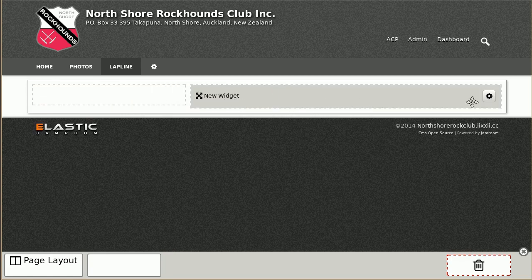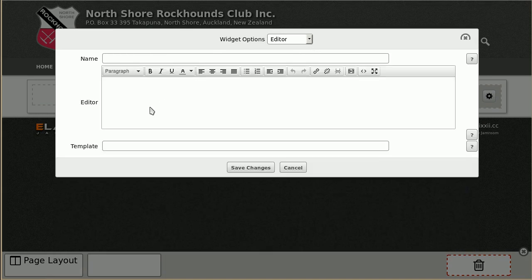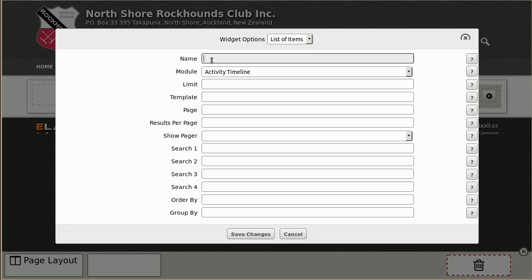I'll put it on this side. It's the Lapline. So it defaults to the editor, and you can just edit there and type in there if you wanted to. But what we want to do is get a list of items and call it, and of the file downloads. Don't need a limit in there, don't need any of that. That'll do. Save the changes.